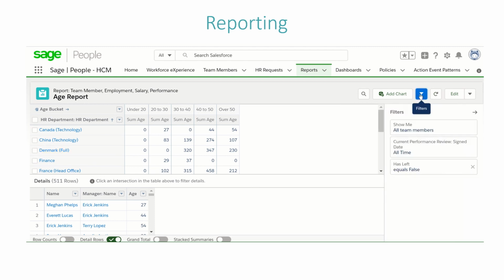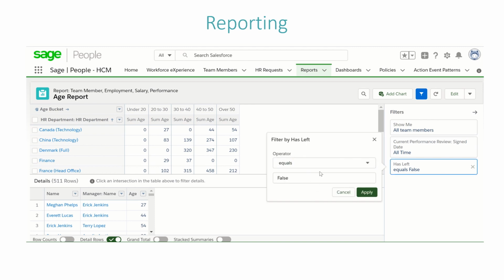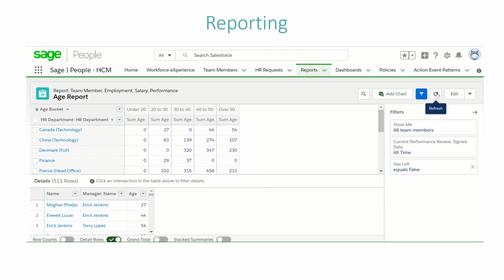So we can also see our filters from here as well. If they're locked down, you won't be able to change them, as we've shown. But for example, this one, we can actually remove if we want to. We can also click on it to change the filter. The refresh button would be if you wanted to update the data in the report.